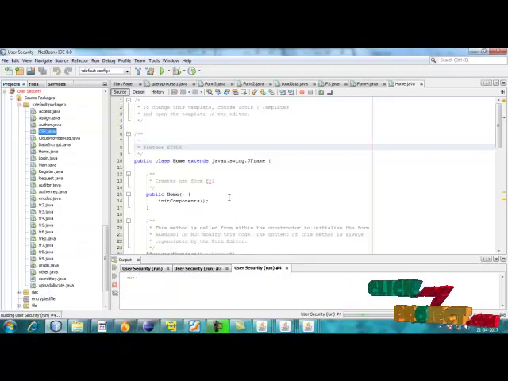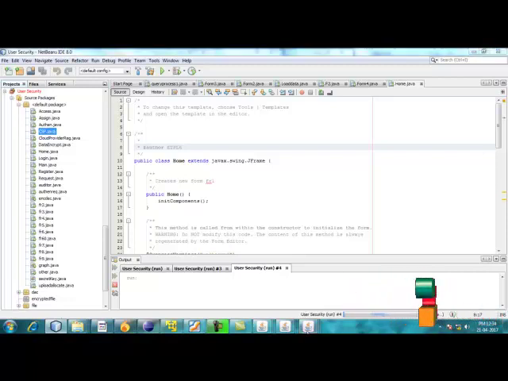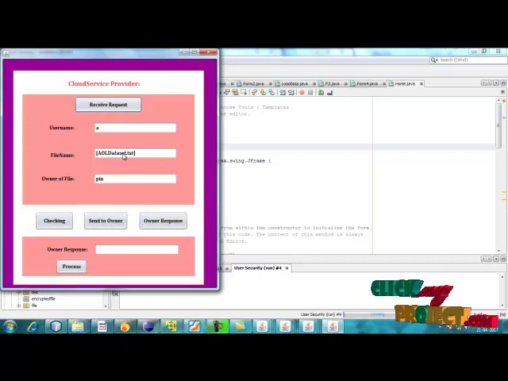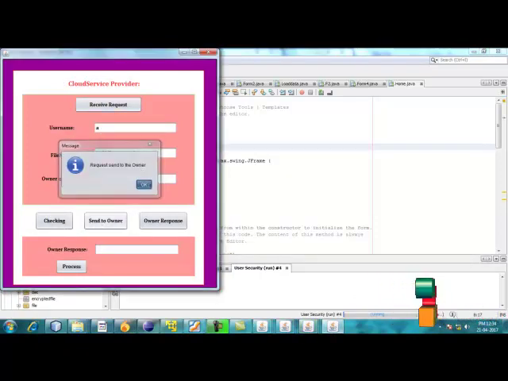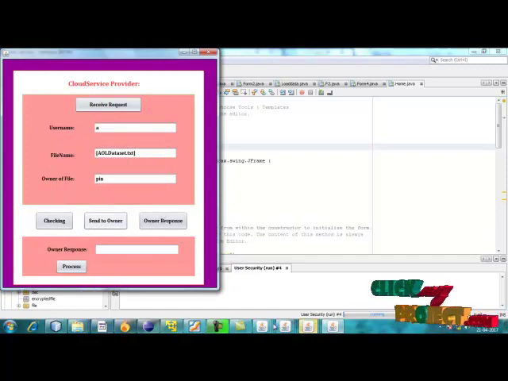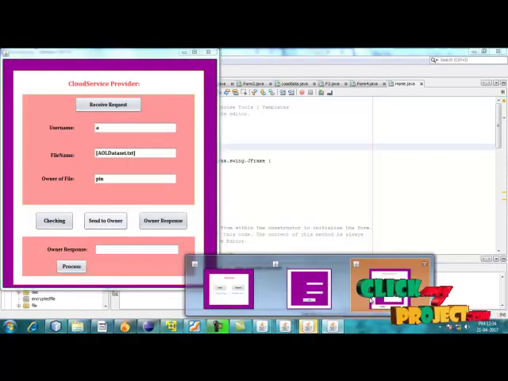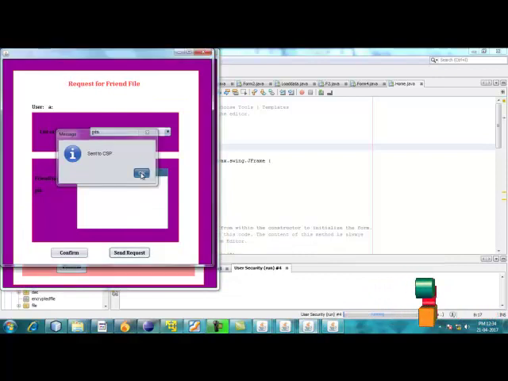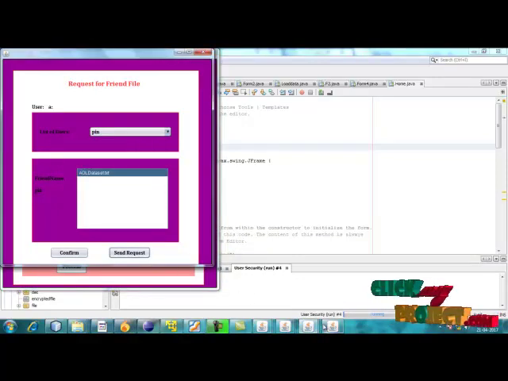Now the data user or downloader downloads the file. The user sends the request. The cloud receives the request and sends it to the data owner. The owner responds. Okay, then it is sent to the CSP.